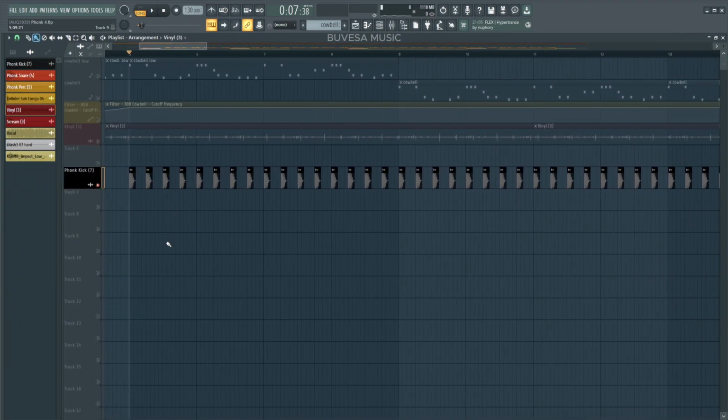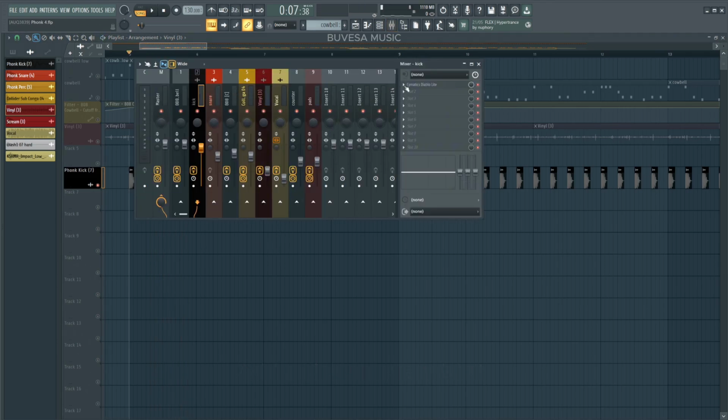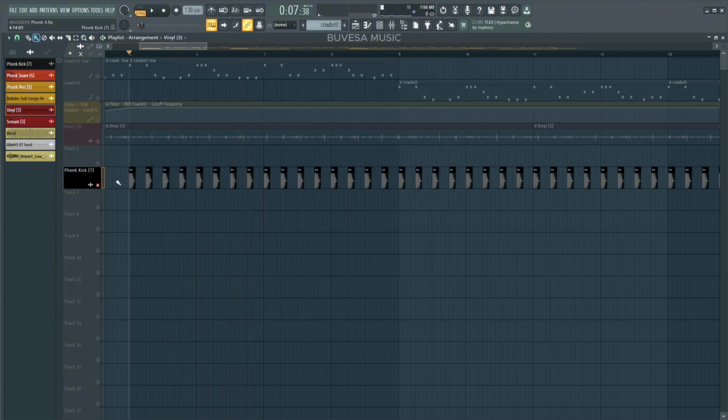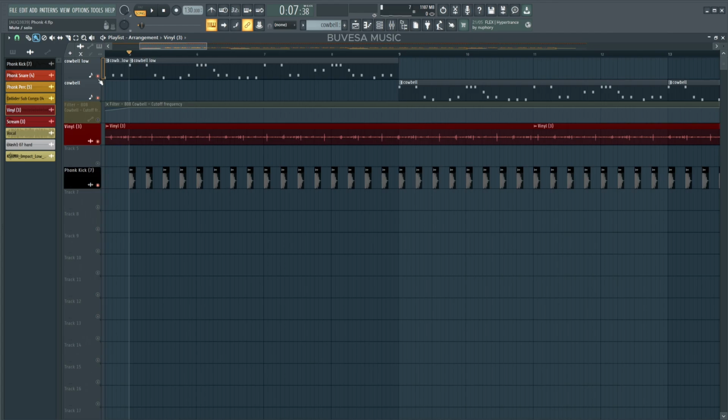I like to start with a punchy kick. Add distortion or more punch in the mixer. Then check if it works with your melody.